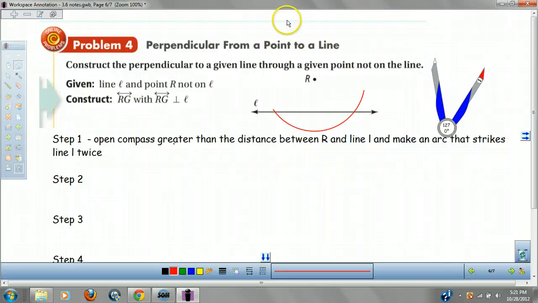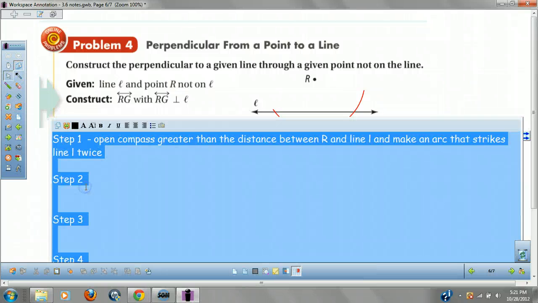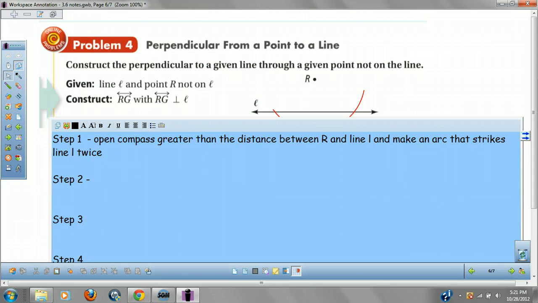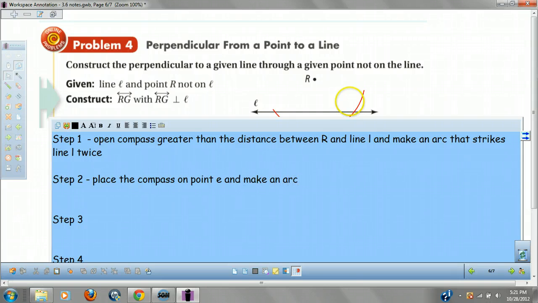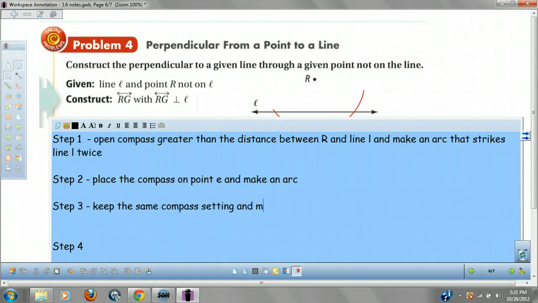Next, now this one's crazy. You're going to place the compass on point E, and by the way, we named these E and F, and make an arc. Before we do that, I'm going to give you step three too. You keep the same compass setting and make an arc from point F. By the way, R is called F, just so you know.